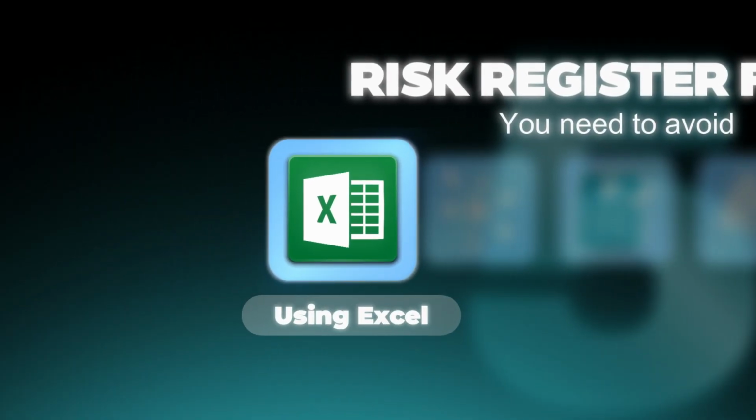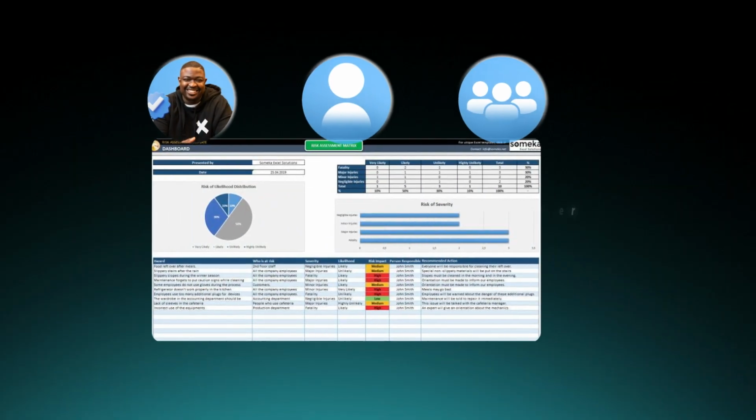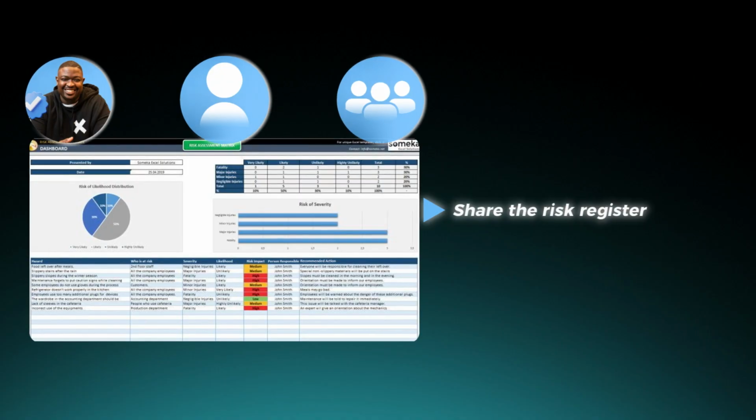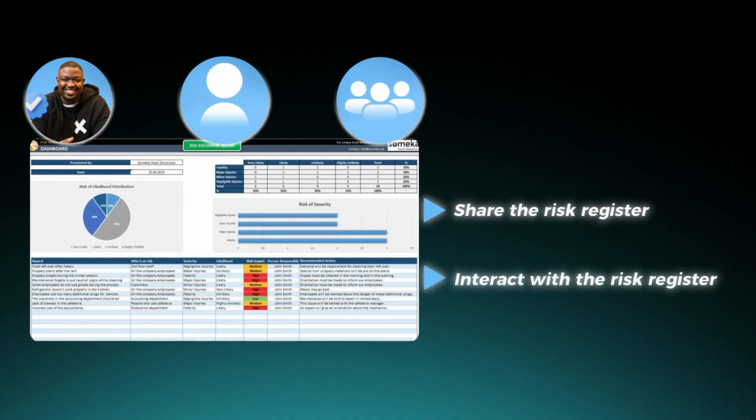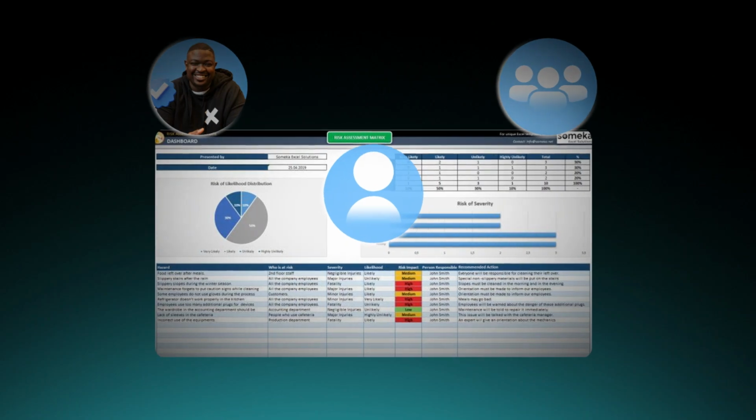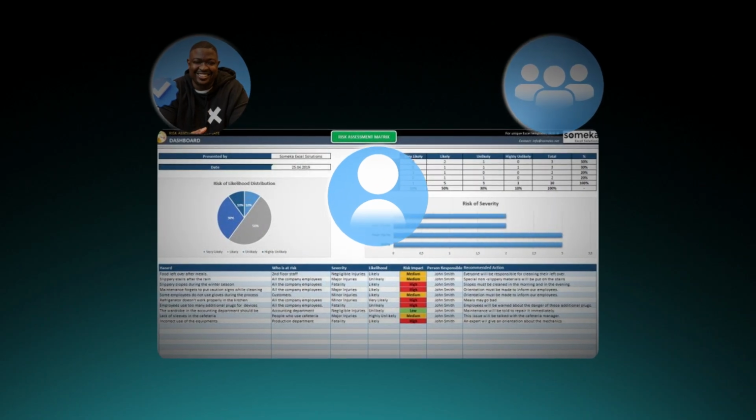Number 1, using Excel. If you use Excel to build your risk register, you are missing out on tons of collaborative features. Excel does not have that. If we even take this spreadsheet and put it on the cloud somewhere, and now me, you, and the rest of the team share this risk register and interact with it, once you go in there and start changing things, you're not only changing it for you, but you're changing it for me.